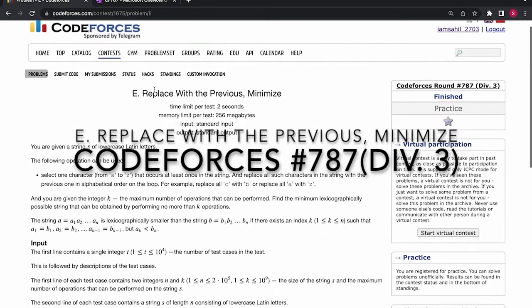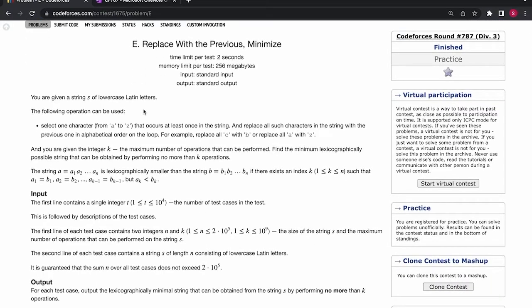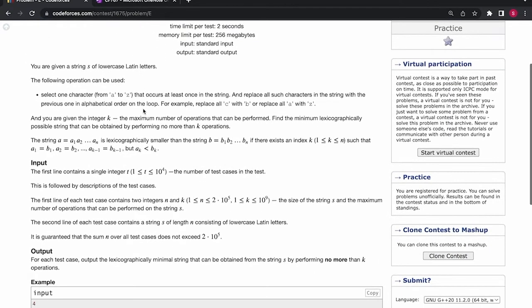So now I'll be solving the fifth question of Codeforces Round 787. In this question, we are given a string and we need to form the lexicographically smallest string by performing k operations.